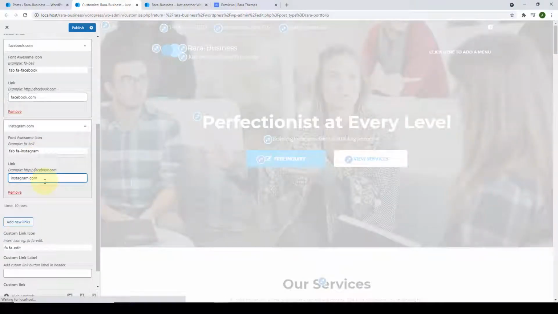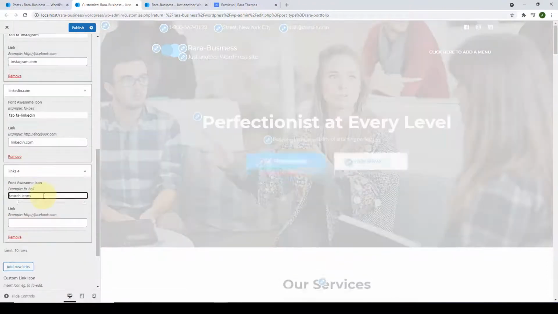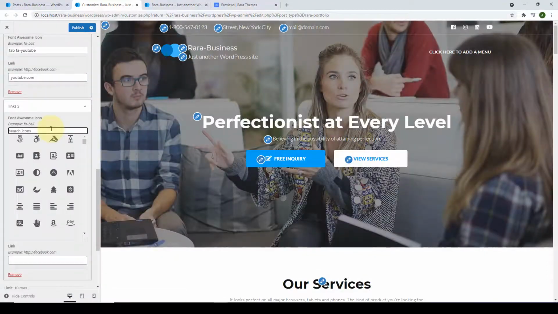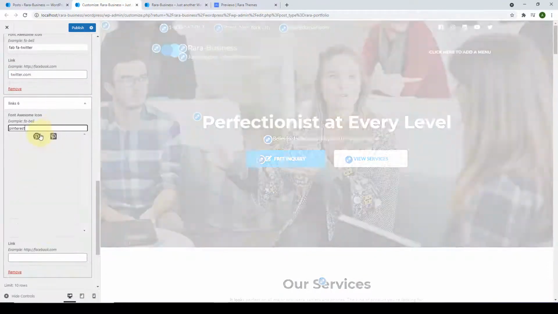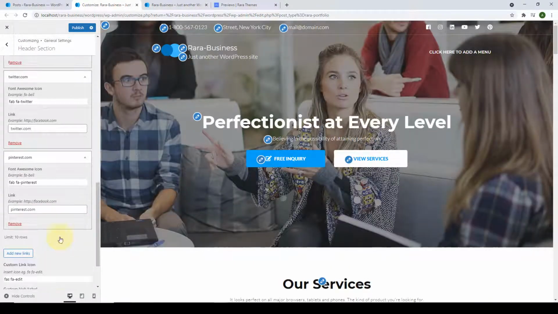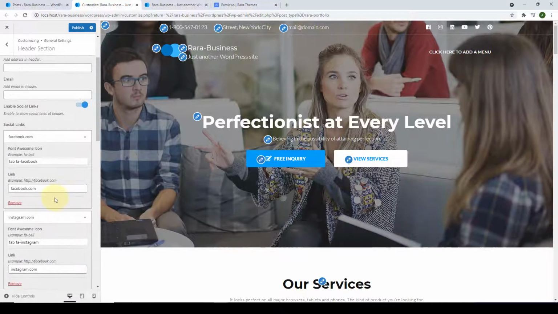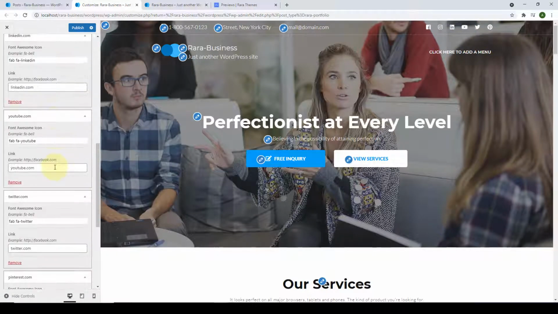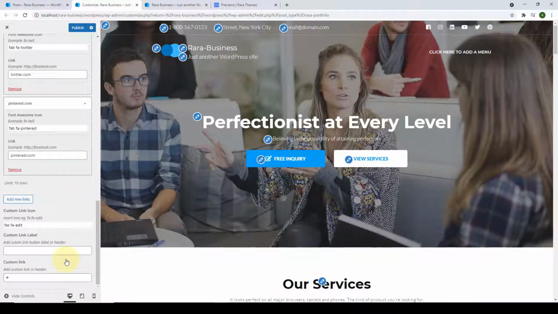Following the same process, keep on adding more social media links, or all of those social media that you wish to add to your header section. After you are finished adding your social media icons, they will be displayed over here. Scroll down. The last option is you can also add in a button over here.